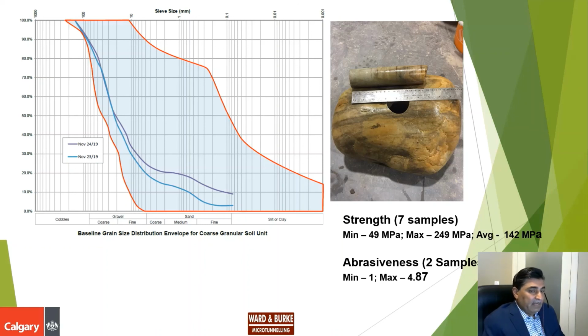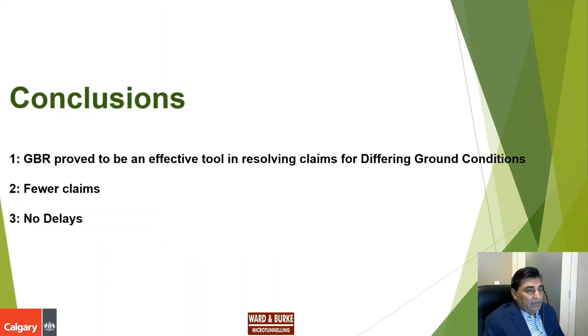So you can see how useful the geotechnical baseline report is. Otherwise you will go into litigation, okay, and that takes a long time. Projects are delayed and there are delay costs then, and that becomes a bigger problem. To end my presentation, I would conclude that the GBR proved to be a very effective tool in resolving claims for differing ground conditions for this project. There were very few claims because the contractor used means and methods most of the time consistent with the geotechnical baseline report. There were no delays and the project was completed on time and within schedule.